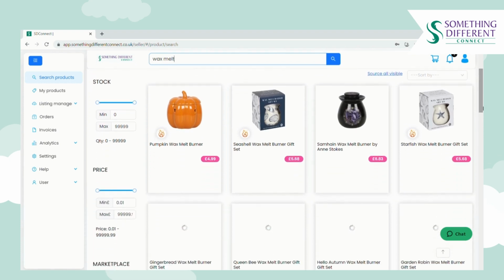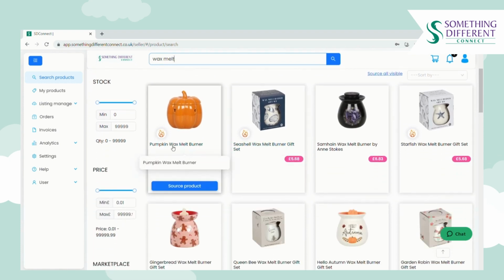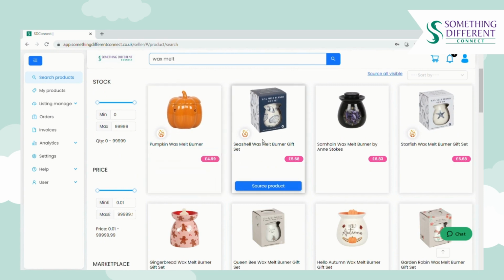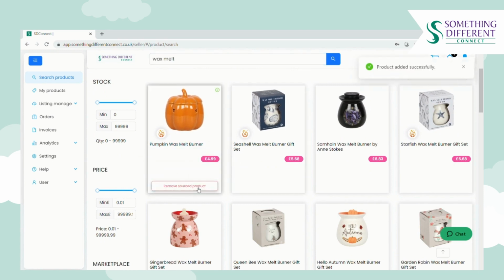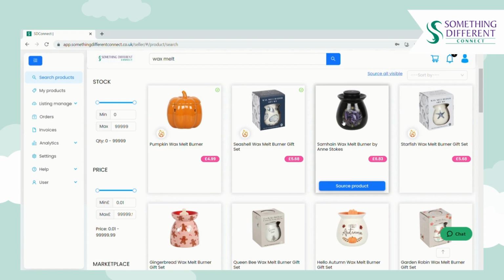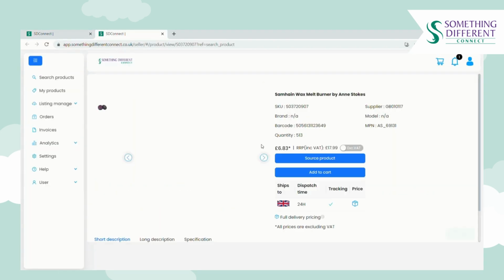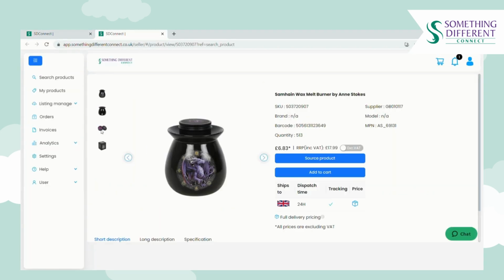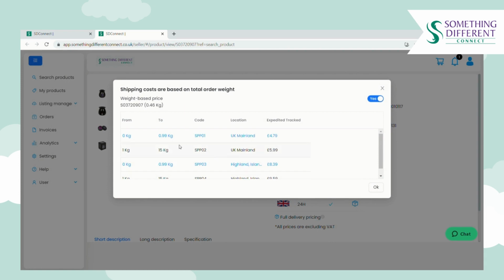Okay, so here, if you see a product you'd like to sell, you can hover over the item card and click source product. Or perhaps you'd like to find out more about an item before you want to list it. So if you click the image, you can see additional imagery that the product has, the cost price, which is what you pay us for the item, the RRP. If you click the box here under the shipping section, it shows you the delivery cost for the item. These are the rows highlighted in blue.